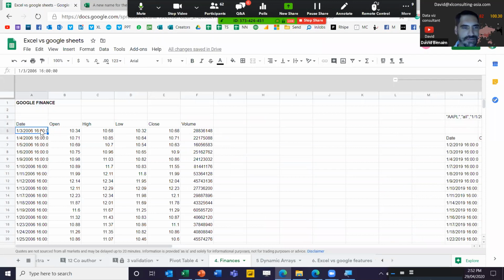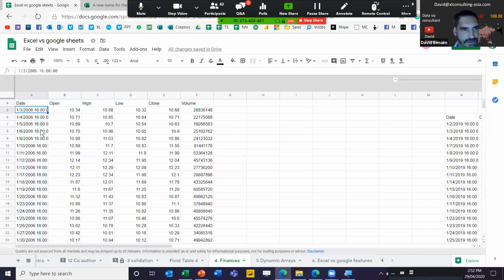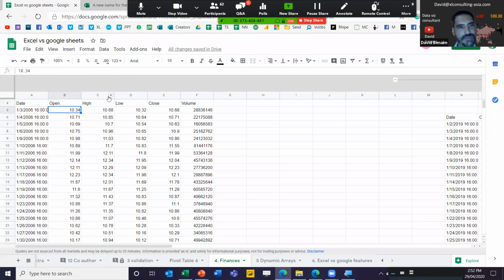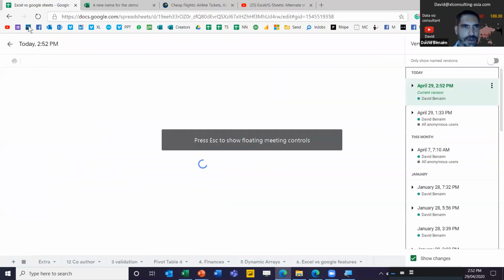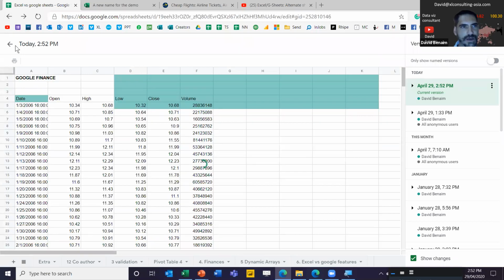That has now created how many? 3,600 rows of data. I can go even further back if I want to. I can go till 2003, for example. And it's given me the open, the high, the low, the close, the volume. This is what it calls all. It does have some other stuff as well. You can look up the Google Finance website to get more details about what it is. And this does also work with currency pairs.